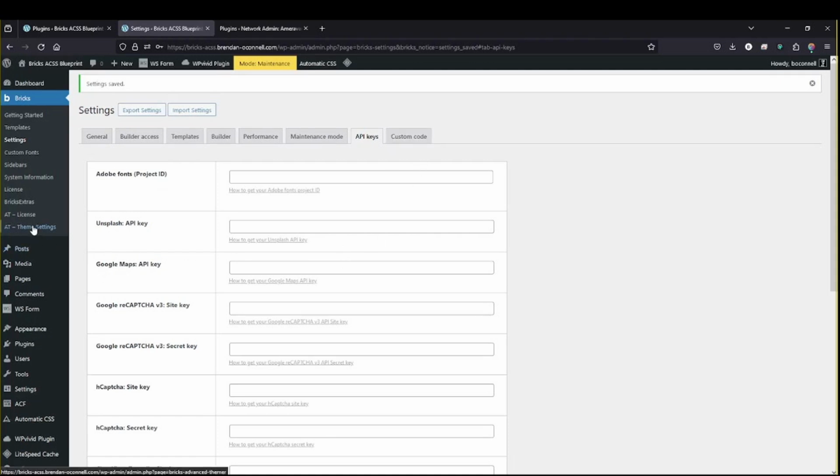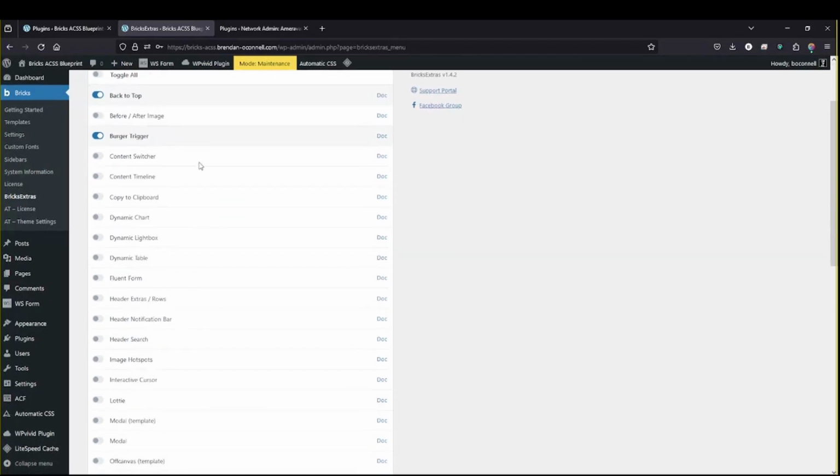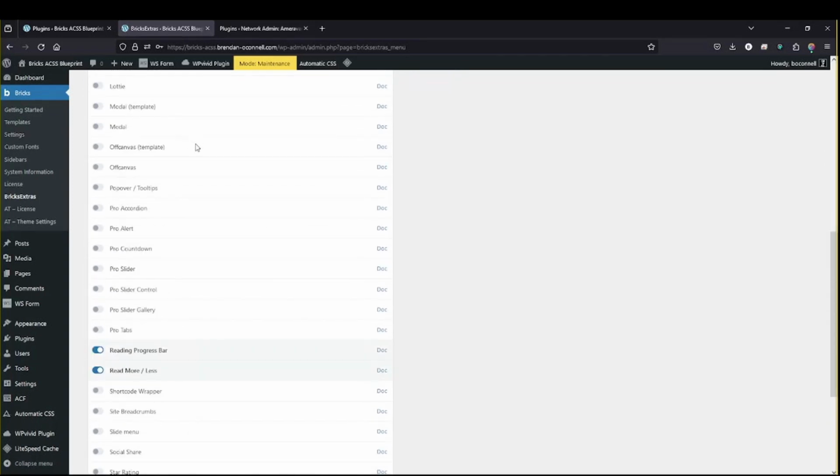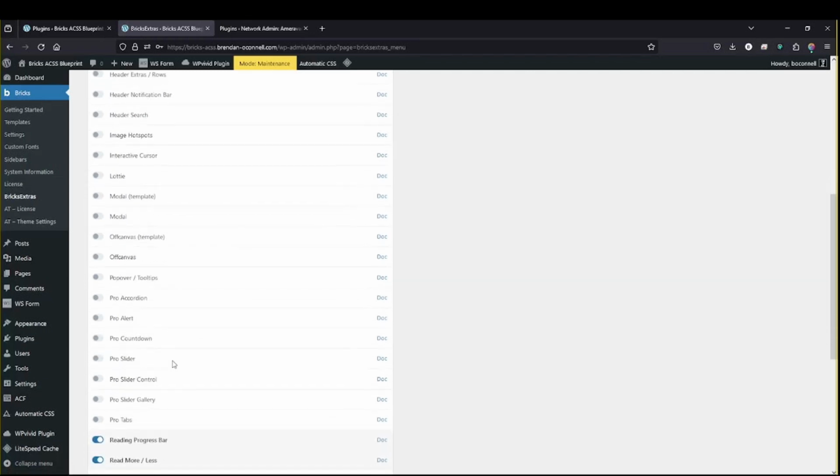So let's jump into Bricks Extras real quick. In Bricks Extras, you know I'm using that back to top button. Yeah, you can build them yourself. It's not that hard. Go ahead and try it out. I just throw this in because I'm using it on almost every site anyway. I'm using the burger trigger pretty frequently, so I had that on. And reading progress bar, more or less. I'm not actually using too much in here lately, just because I have Frames, I have accordions and sliders and slider controls and tabs and stuff like that in there.